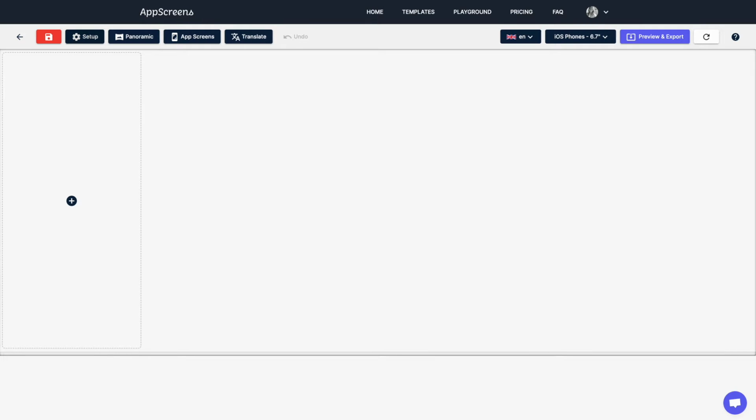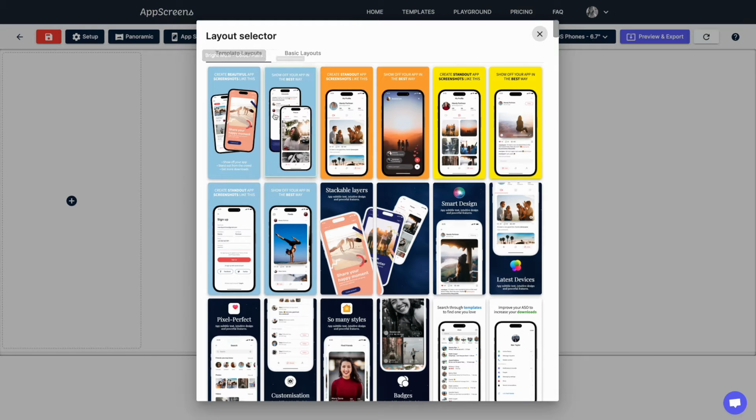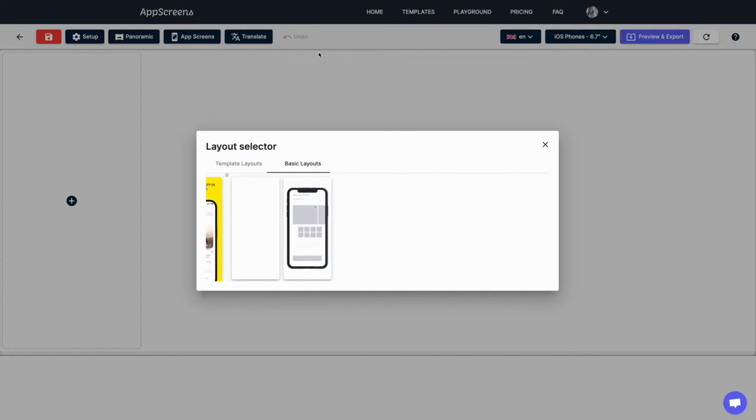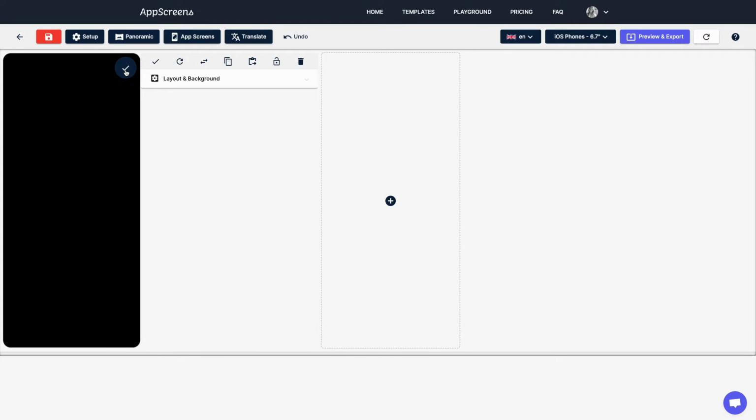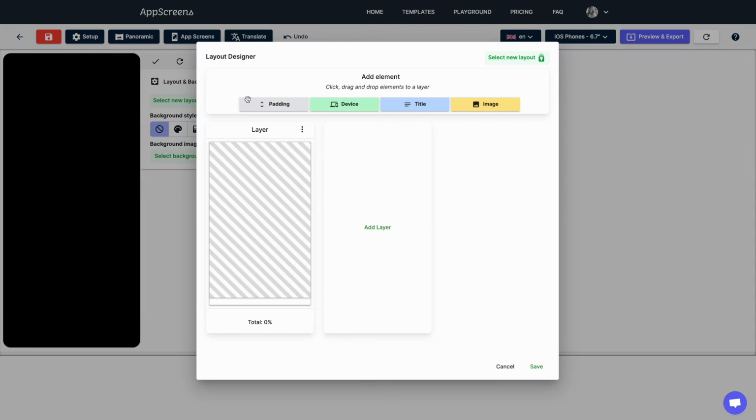Let's make our first screenshot then. So we're going to click on the Add Screenshot button, and we're going to build this one from scratch. So we're going to go to the basic layouts and then select the blank layout. As you can see, it's already pulled in our background color. We're going to hover over the screen that we've just added, and we're going to tap on the edit icon up here. We'll drop down our layout and background section and then hit the button Custom Layout Designer.